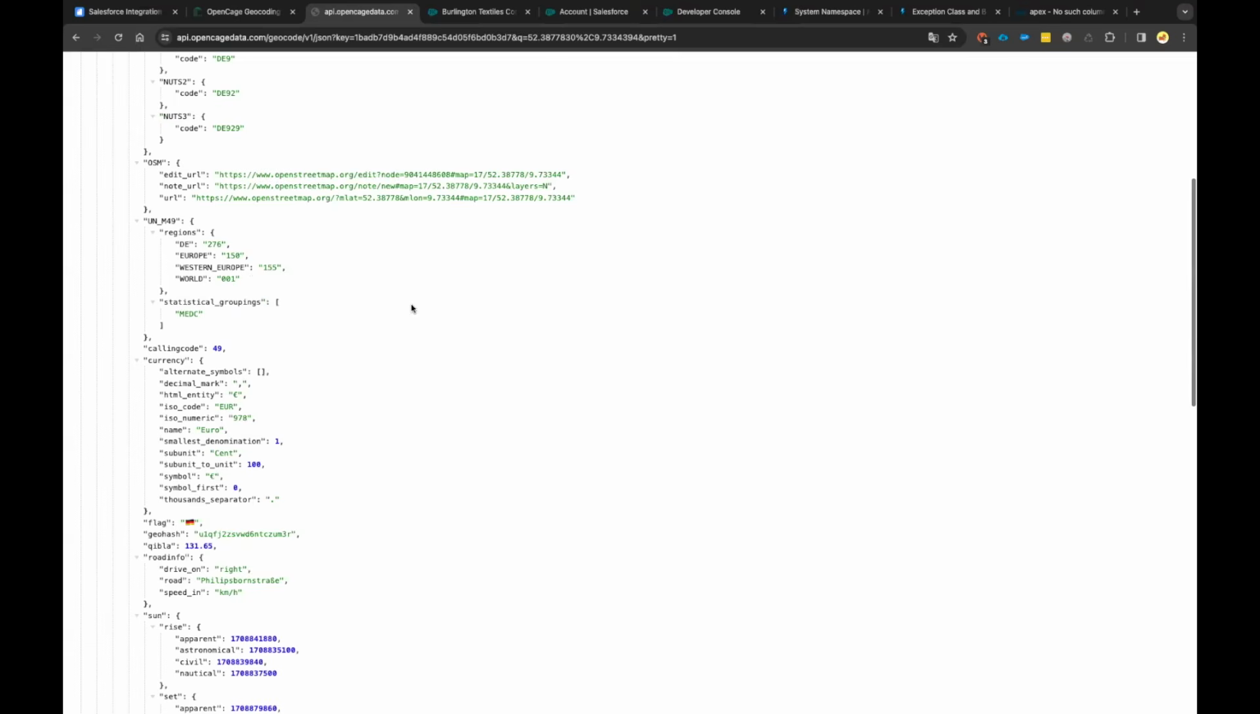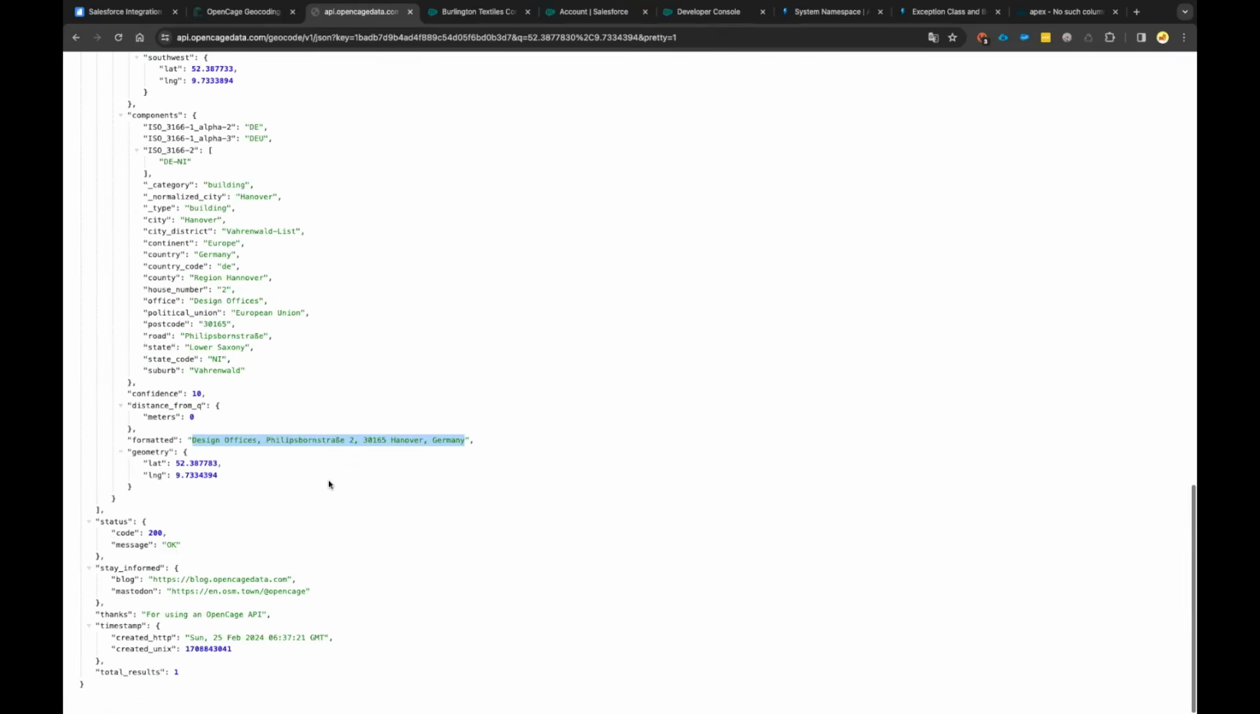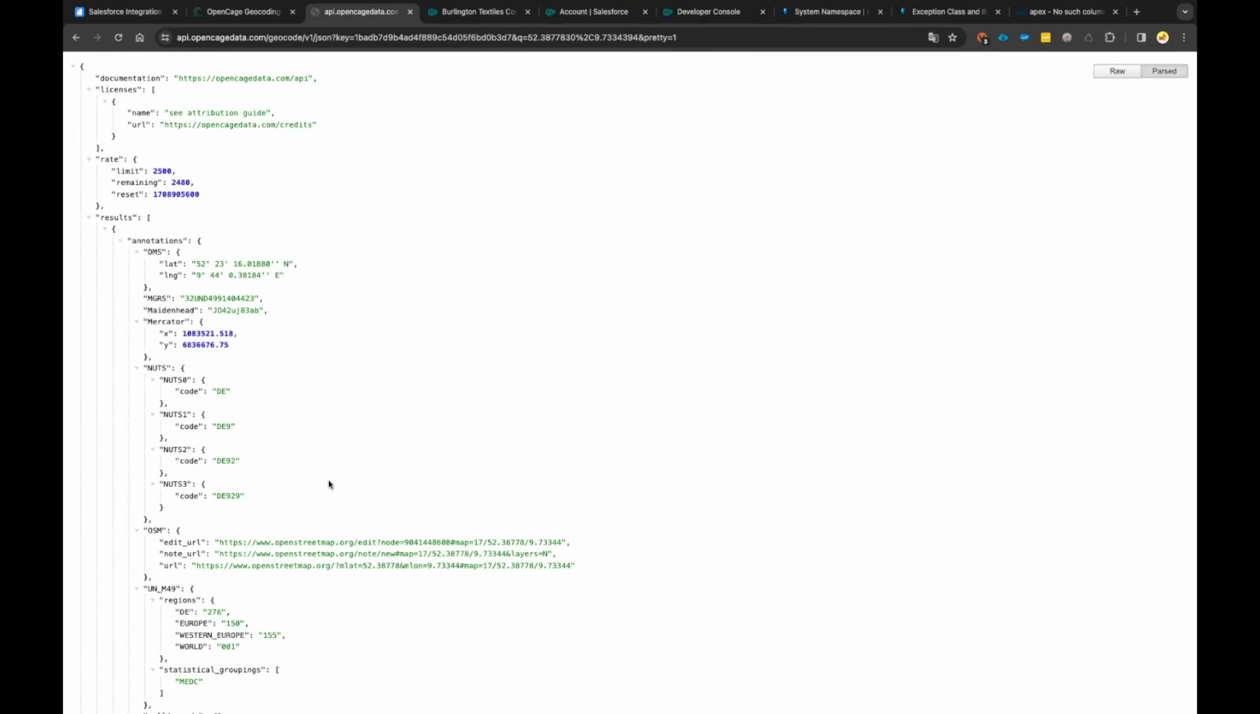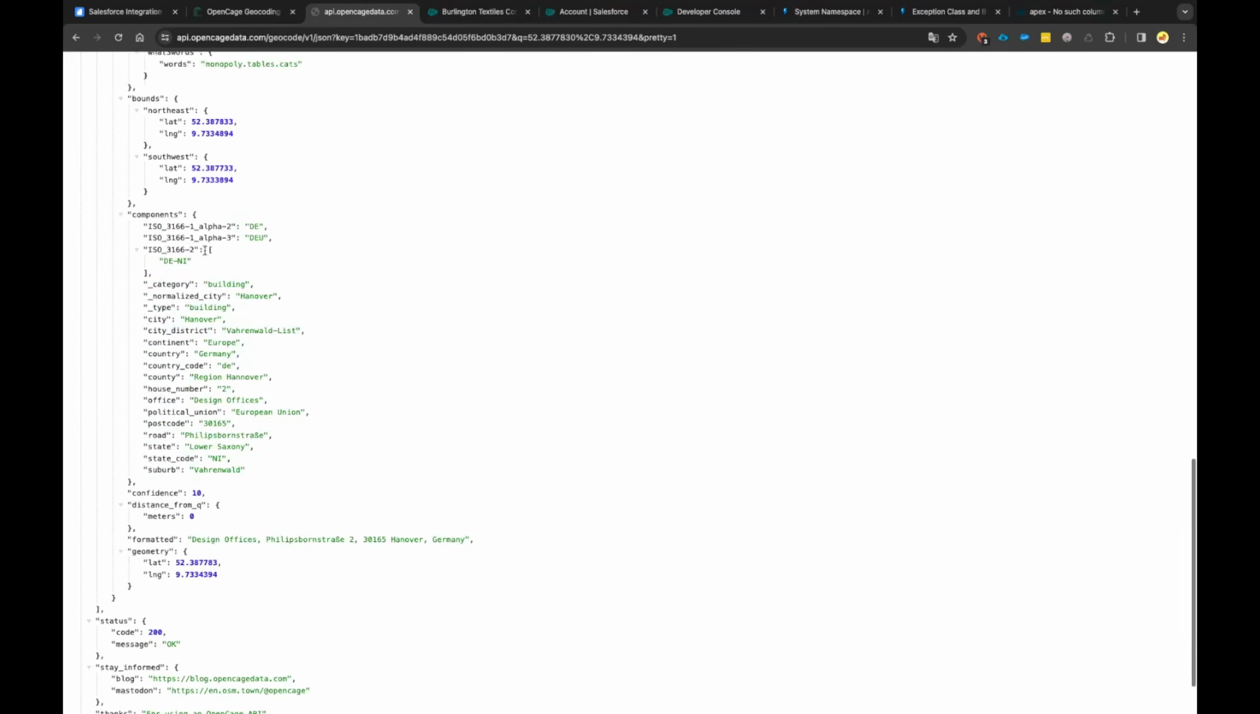So now we have got the response. The next thing we need to do is parse this whole jumbled JSON, get these components for us, and then update the details into our account billing or shipping address. It could be any of them. We are going to use shipping address. So how are we going to do this?